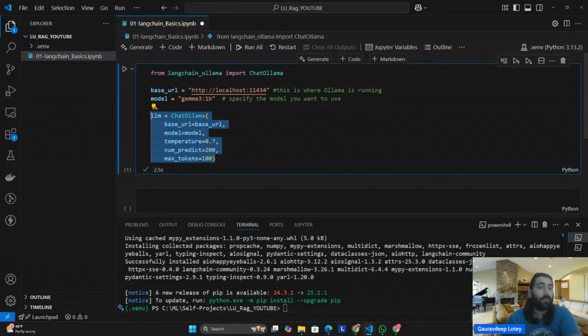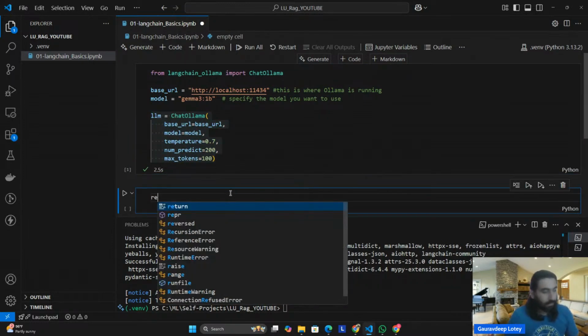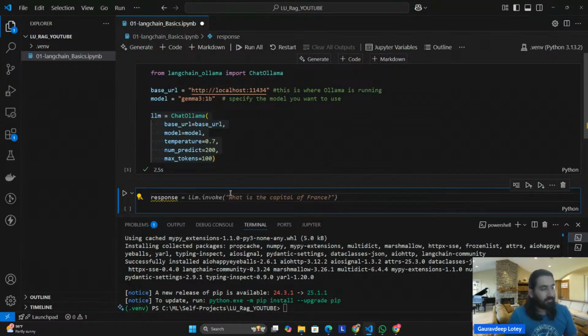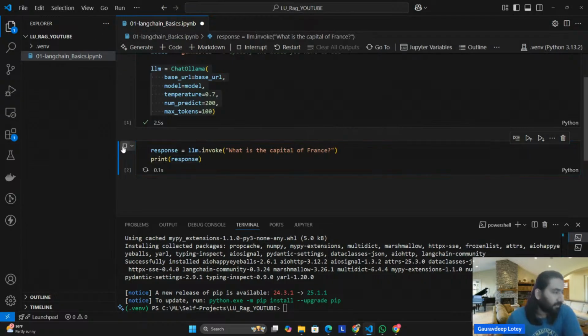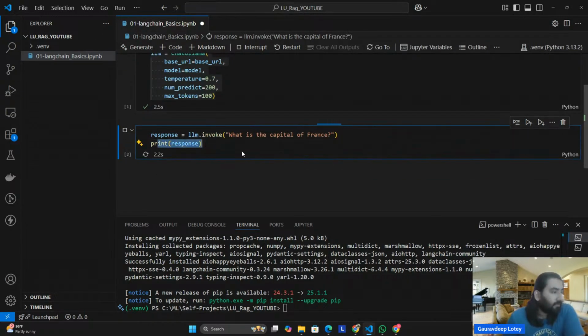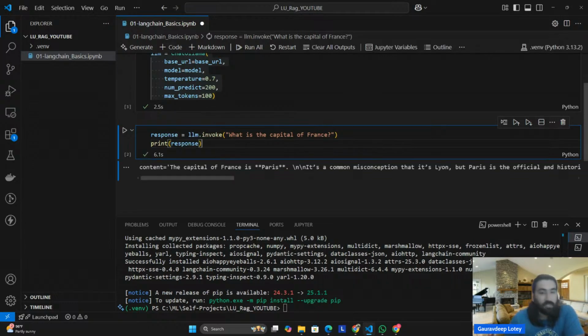Now, once the LLM object is done, we can write response equals llm.invoke. So .invoke is the method which is used to generate an answer, a response, from the LLM. I'll be storing it in response and let me print it. If I ask what is the capital of France, it will print me the response. Max tokens are 100, so it can produce whatever length of answer it wants. So there you go. Content: the capital of France is Paris.